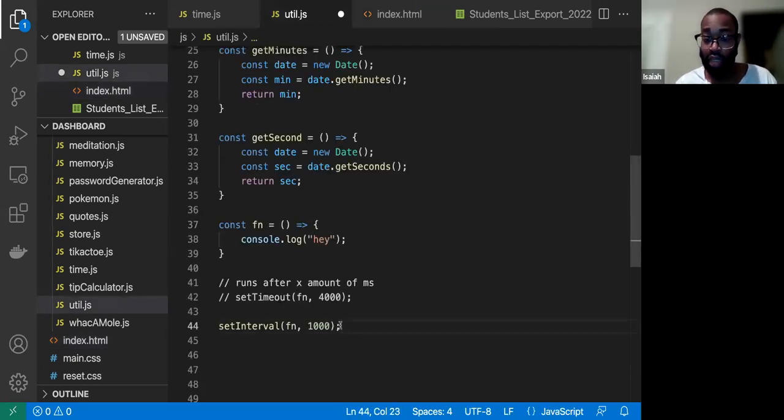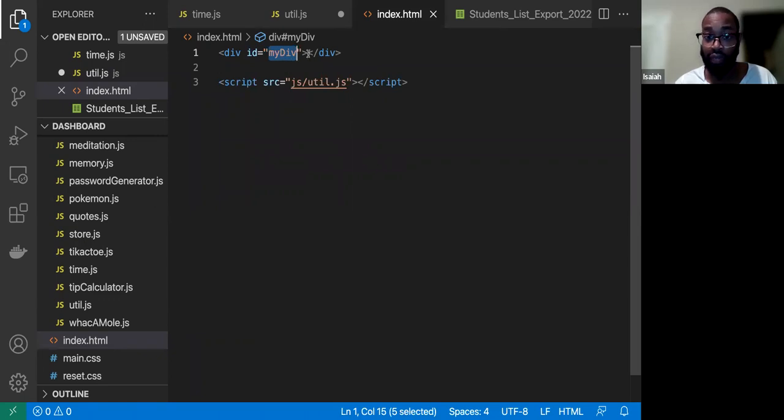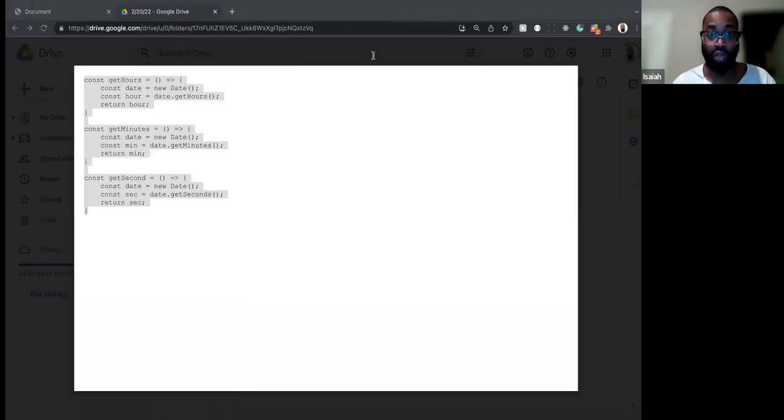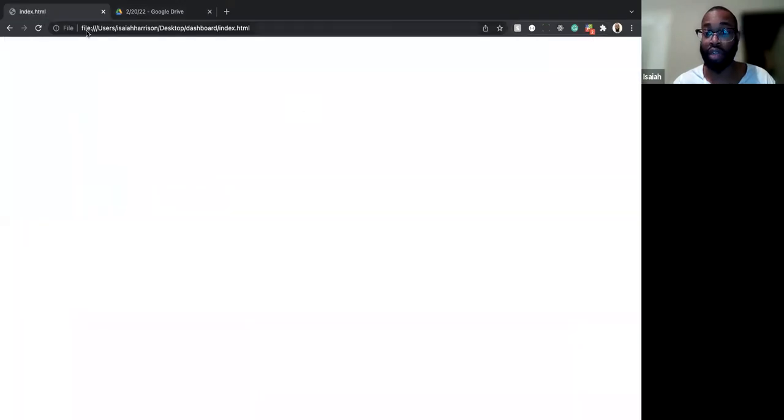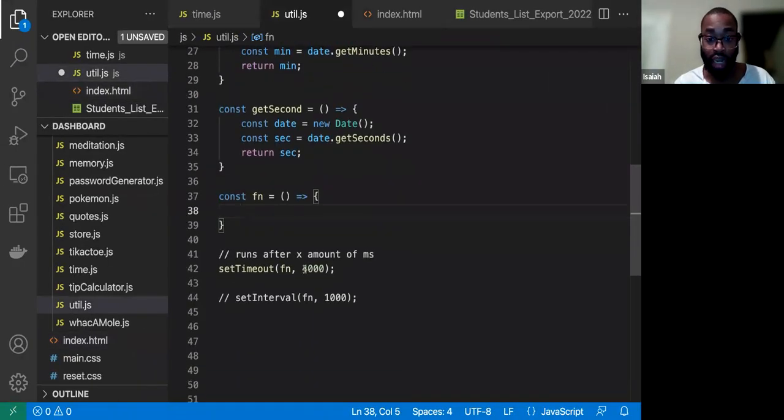So I'm gonna comment out the set interval, and I'm gonna put this set timeout back in. After 4 seconds, I want to set the text of my div to something. I'm gonna go to the browser and refresh and show you that there's literally nothing there. I deleted all of the HTML, all of it's gone. So what I'm gonna do is after 4 seconds, first I'm gonna grab it by ID.